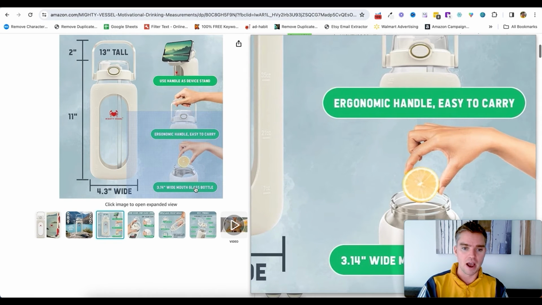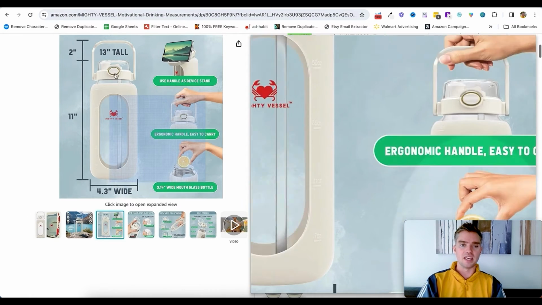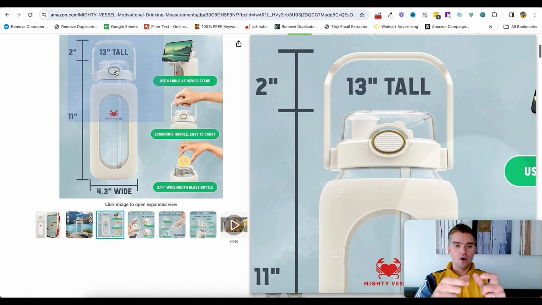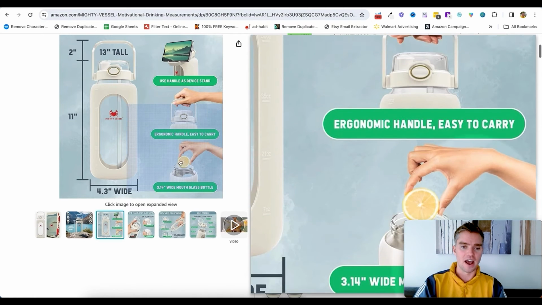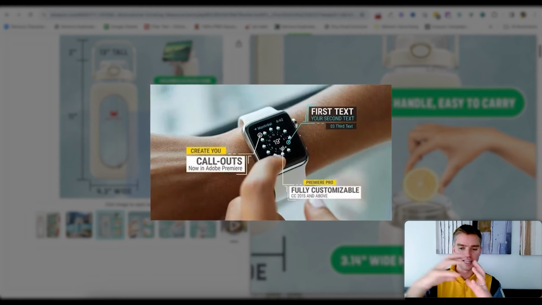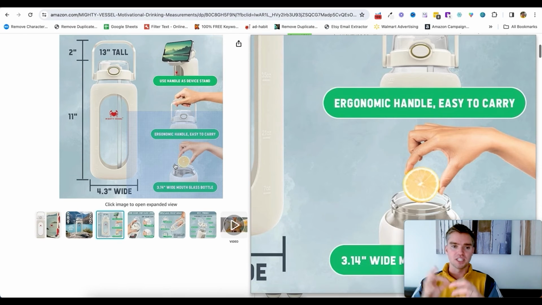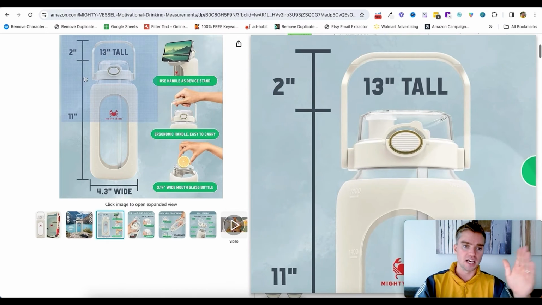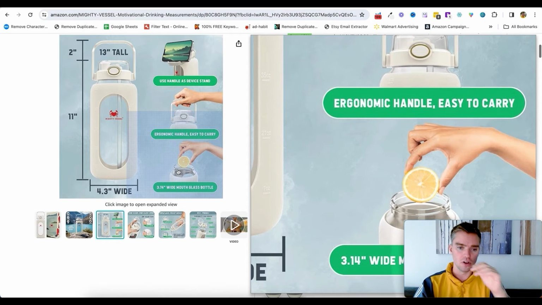3.14 wide mouth glass bottle. Yeah, that could go kind of here. So have like, I don't know how to describe this, it's kind of tough, 2 lines going down here, kind of like a highlight, right? Like it bounces out and shows, hey, because we showed the bottle, but we want to see the lid.